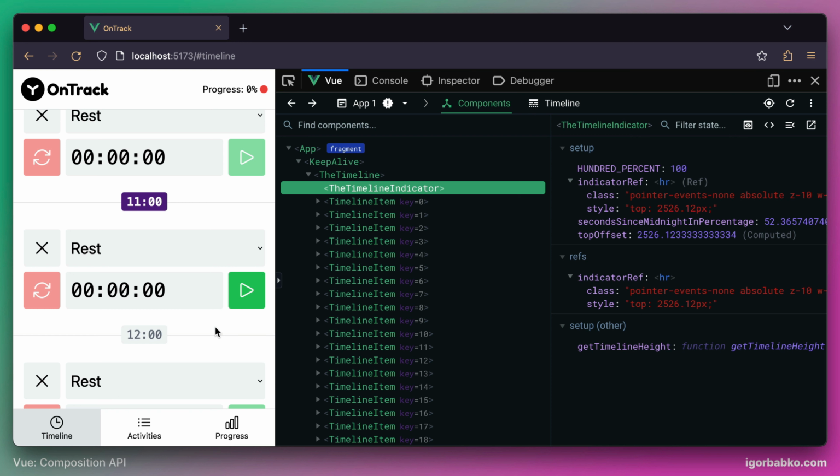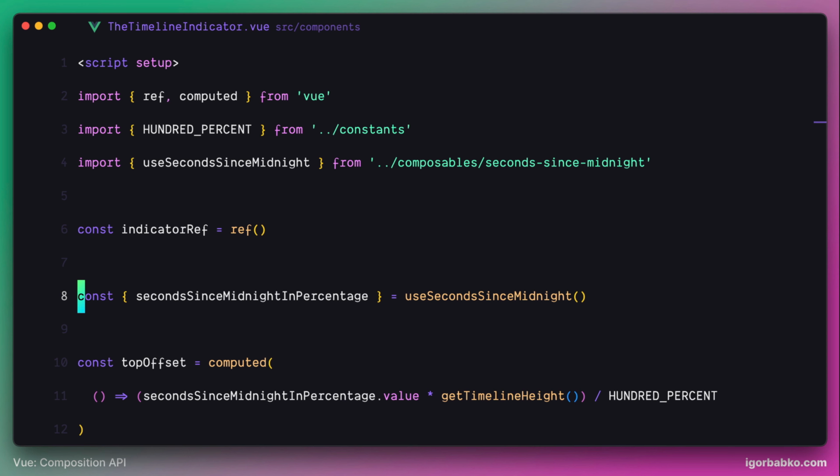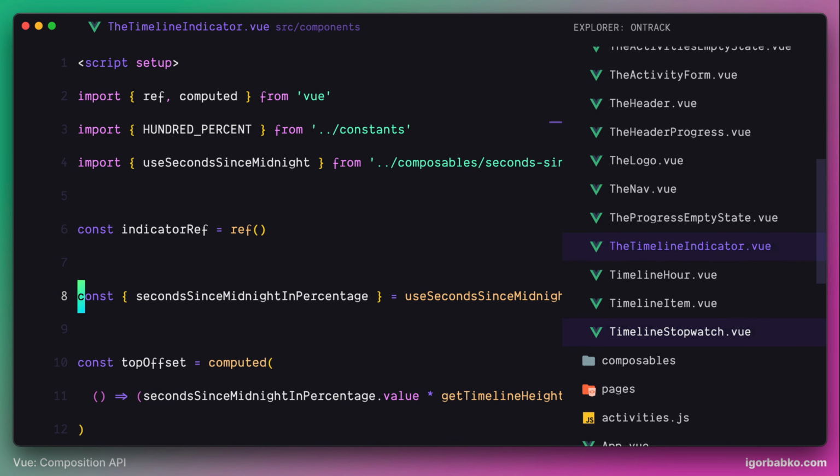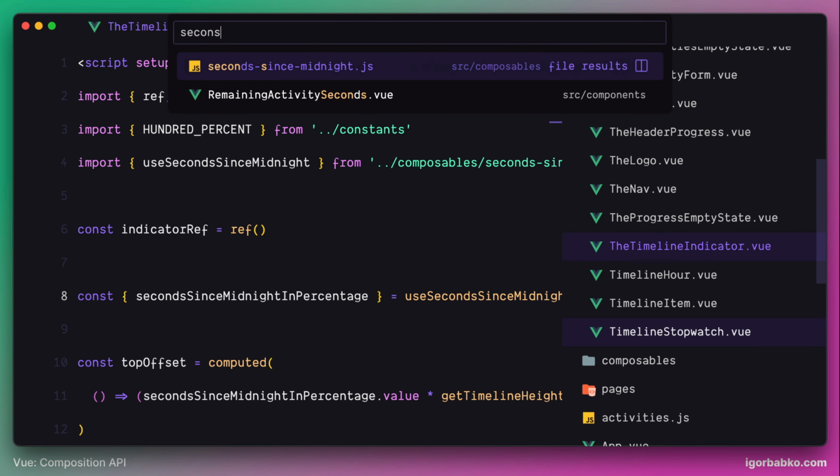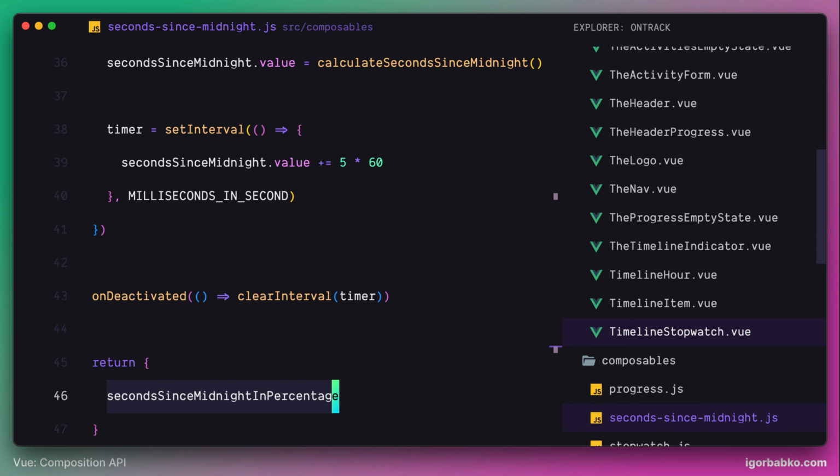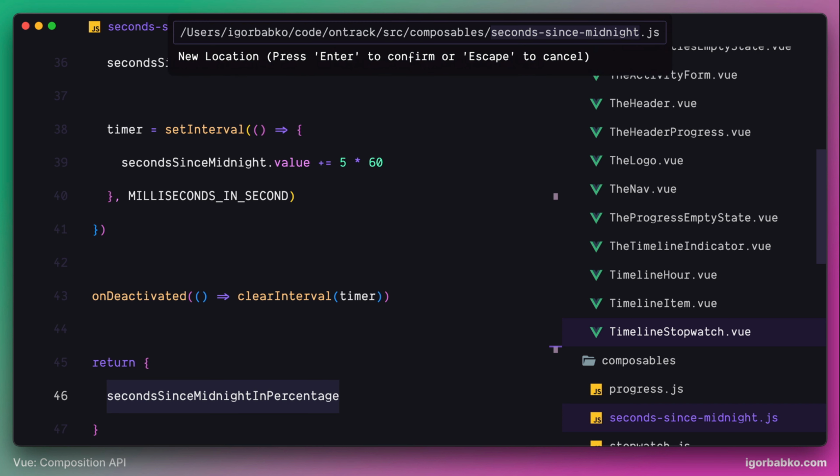So let's do the following. All the logic we have earlier extracted into a separate composable function. Now we're going to create the new file for the global module, which is going to store all the logic related to updating the time every second. So I'm basically going to move this composable file into the source folder and rename it to time.